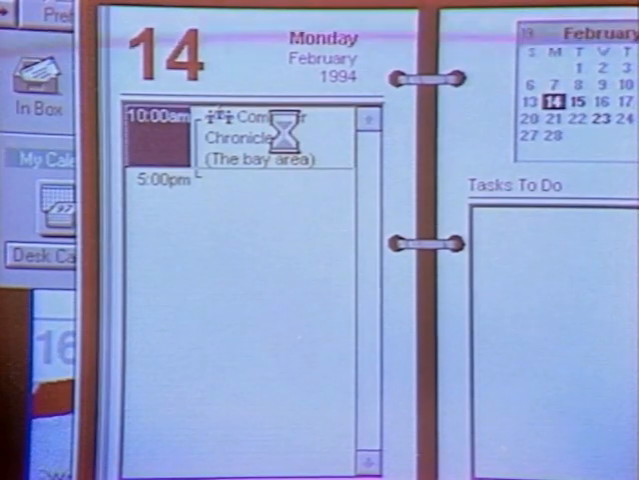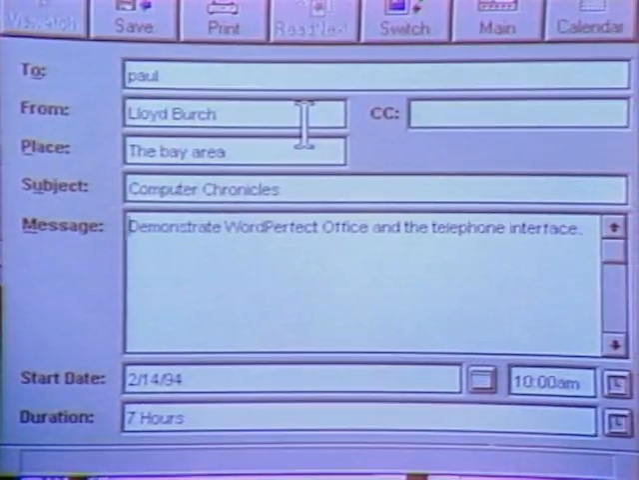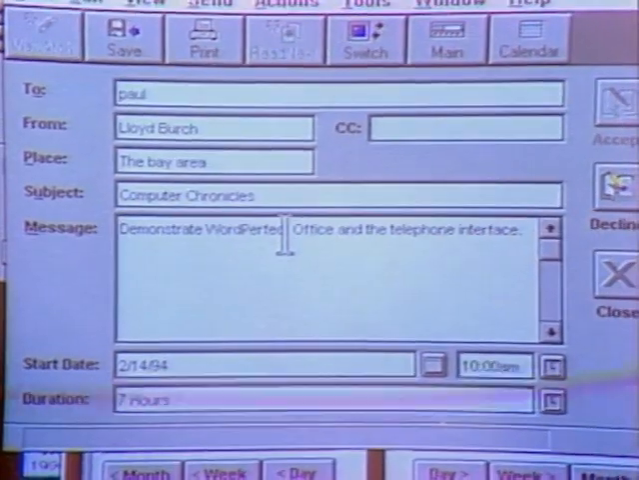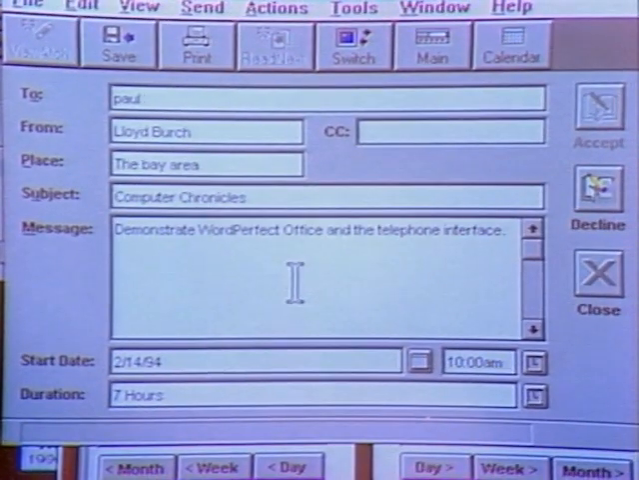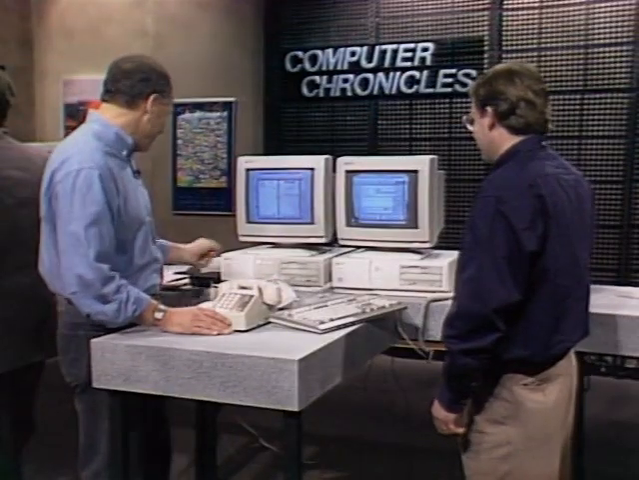That would be the same as on my computer, double-clicking to see more information. The message is demonstrate WordPerfect Office and the telephone interface. That's pretty impressive. All right, thank you very much.